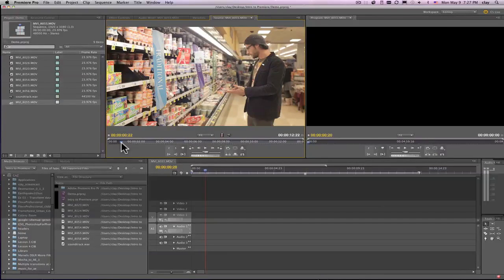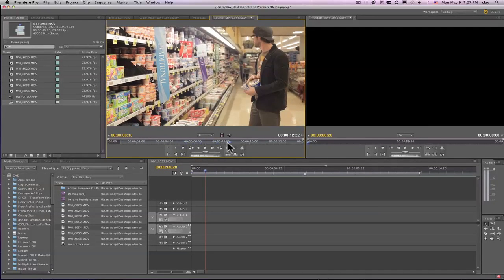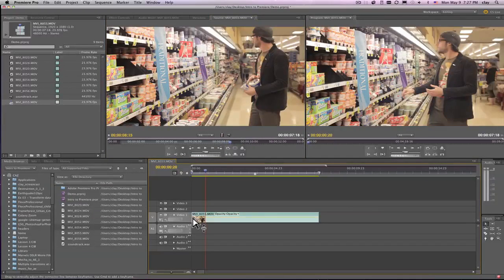So I'm going to hit I on my keyboard to set an endpoint, or I can basically click this little icon right here, scroll through, and click the mark out or hit O. Now I just want to put the video down and not the audio, because audio, as you can hear, is not usable. So right here, drag video only icon, click on it, drag this down. Now I just have my video.